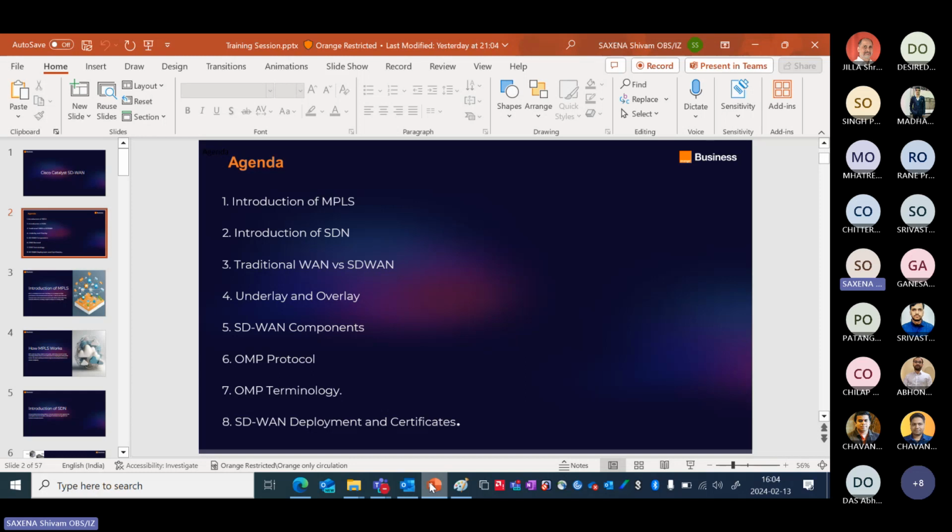Later, we will move to SD-WAN components. We will learn all the control components like vManage, vBond, and vSmart. Then we will learn what the protocols are which are very useful in SD-WAN. The main control plane which takes care of it is the OMP protocol. So we will learn about the OMP protocol. Then we will learn the various OMP terminology like system IP and all. So we will learn all the terminology which we will use in the SD-WAN fabric.